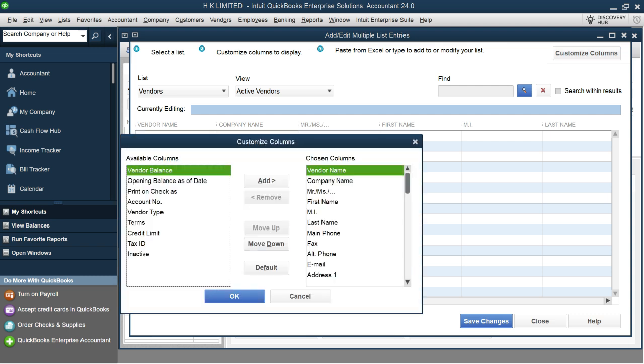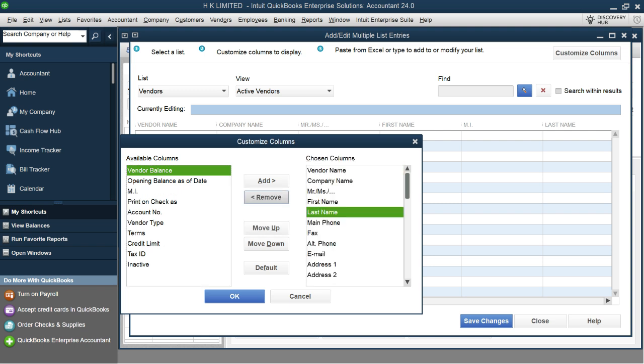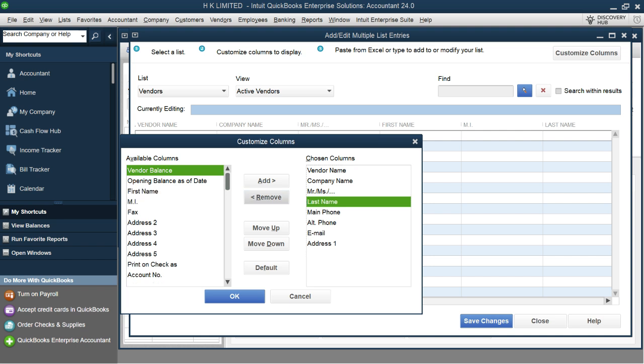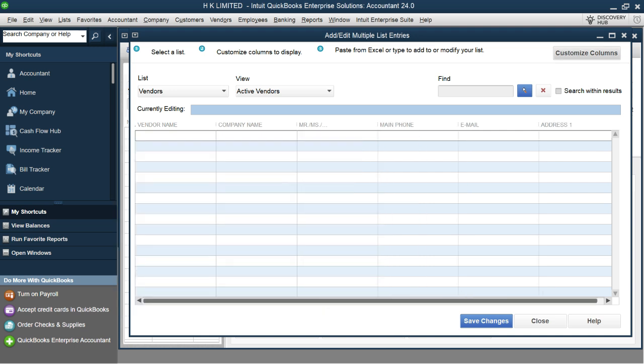Now these are the available columns and these are the ones that are currently active. So I will select this MI because I want to remove it. I'll click on remove. I will select office address. So I'll leave it at this. Good. As simple as that.